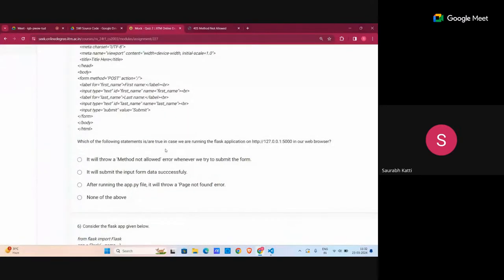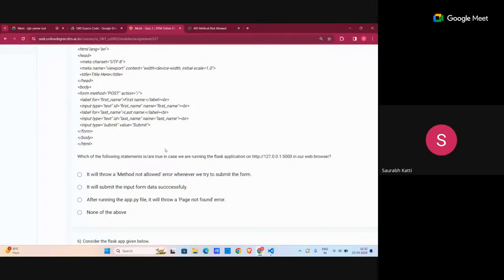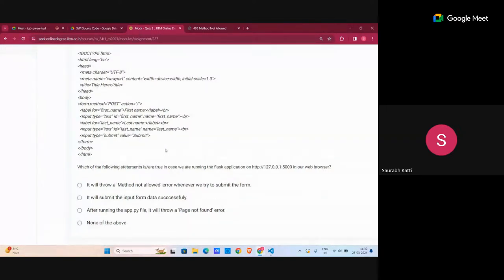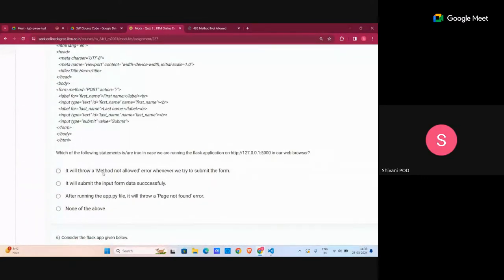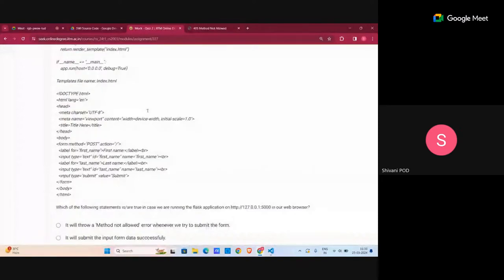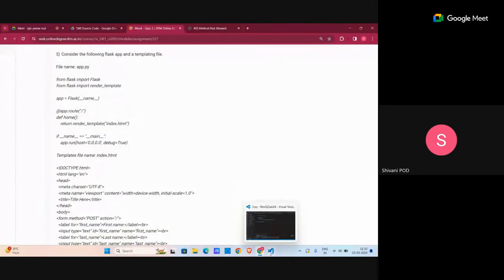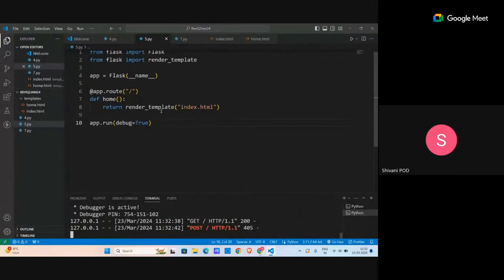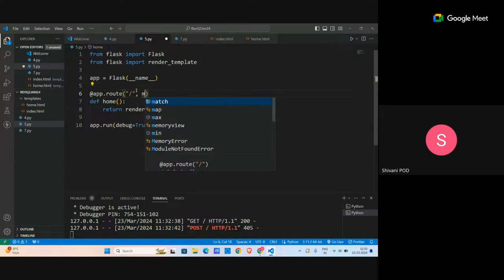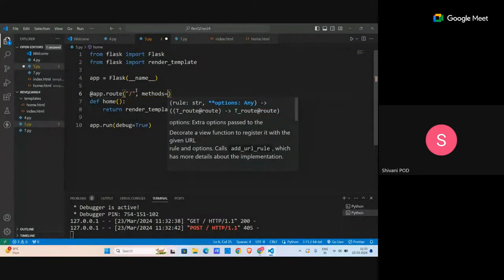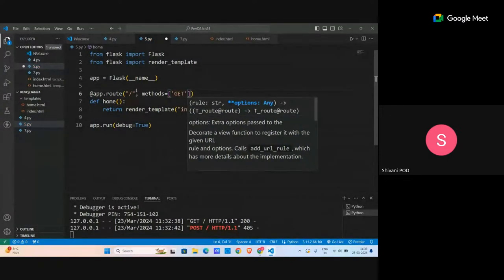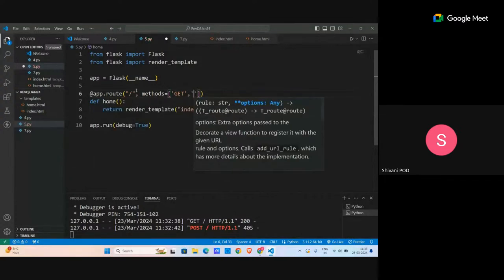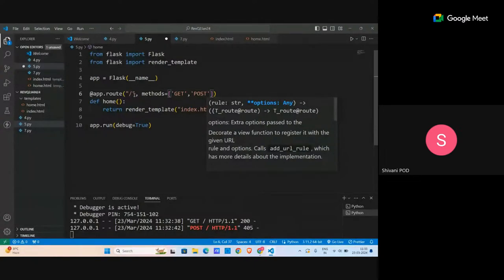But then how will we render the form, ma'am? Let's say I want to submit something in the form, then what change can I make to render that form? So we will have to allow this method. What was the question? It will throw a method not allowed error whenever it tries to submit the form. Why was it throwing the error? Just because we have not mentioned the methods in this app.route. Now suppose I want this form to function, what I will do here is write methods equals get and post. Okay, now we will see.